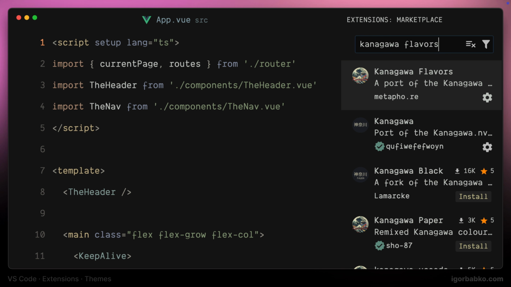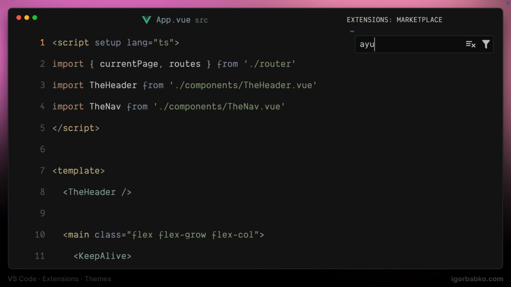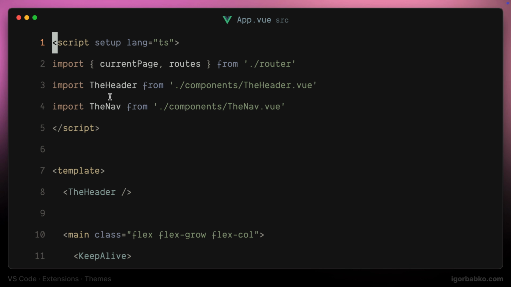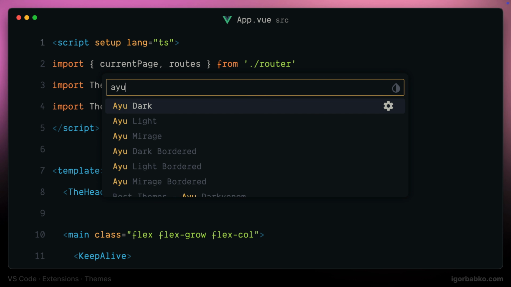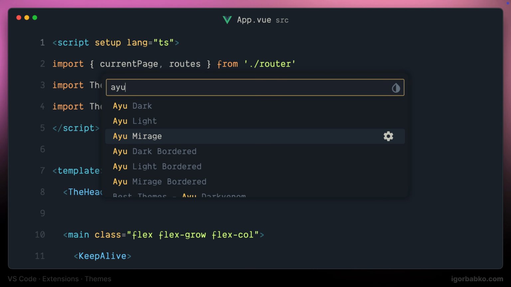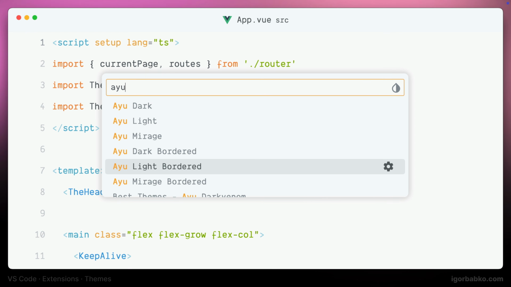Moving on to the theme called Ayu. I suppose that this one can now be considered a classic theme since it has been around for a while already. And the colors of this theme are also much different from those that we have already reviewed. There are also light, darker, and deeper dark options.